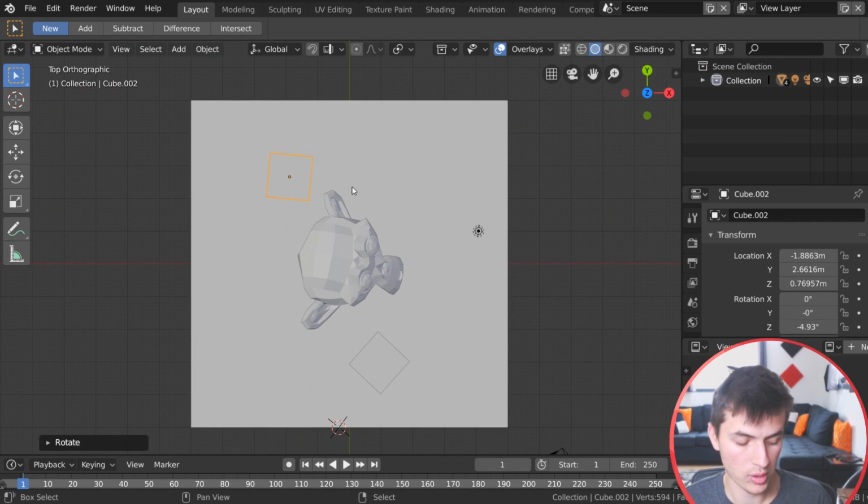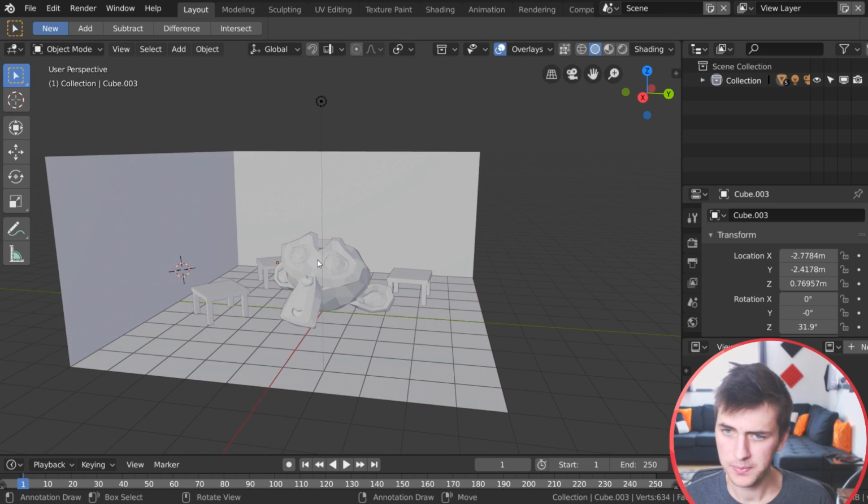I'll duplicate it one more time. We'll put it behind him as we have room for more tables. And let's start our fluid simulation.